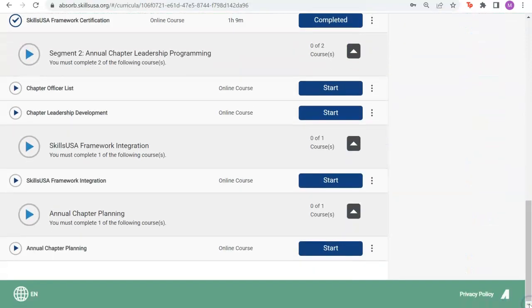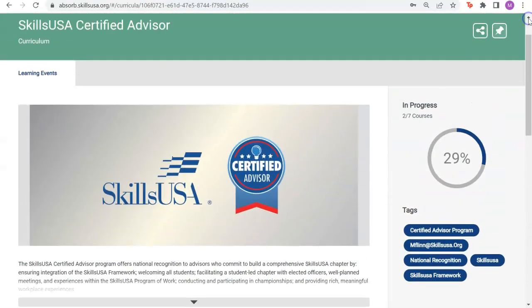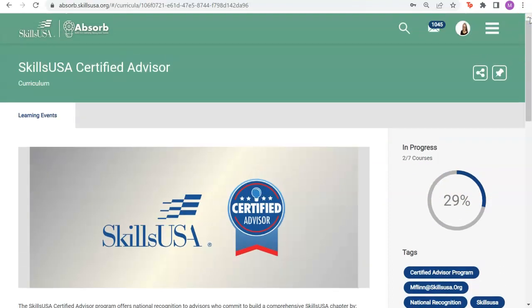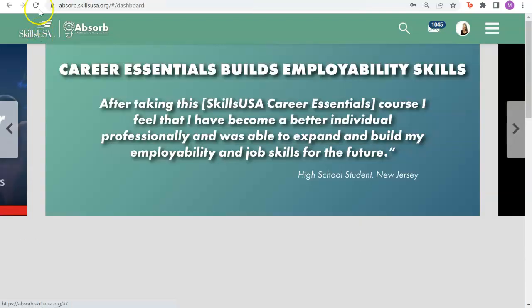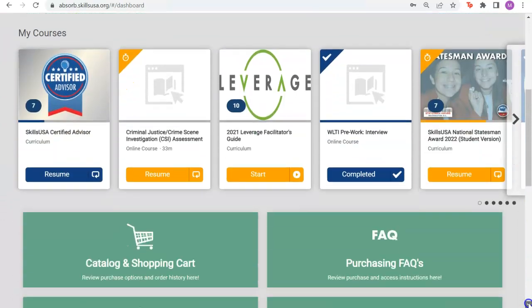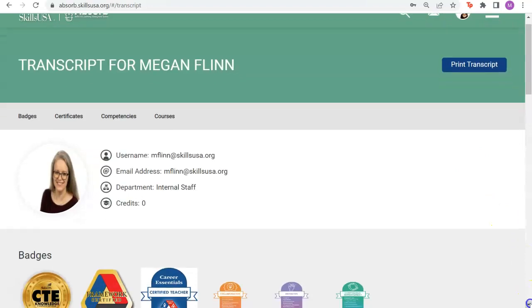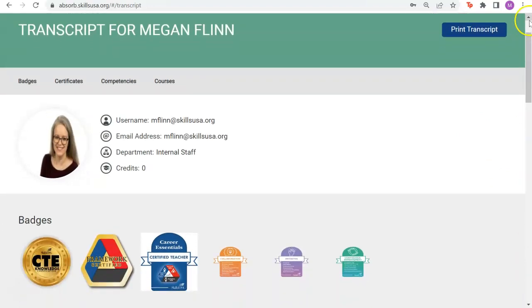Once you've successfully completed all learning events in Segment 1 and Segment 2, your course calculator will show 100. A great thing about this course is that it does generate certificates with successful completion. So you can get your certificate for this advisor course as well as your framework certification and CTE knowledge certification by going to your learner dashboard. Again, you do that by clicking SkillsUSA in the upper left and then scrolling down to your transcript tile here. This is where you can download any badges and any certificates that you've earned in your user history.